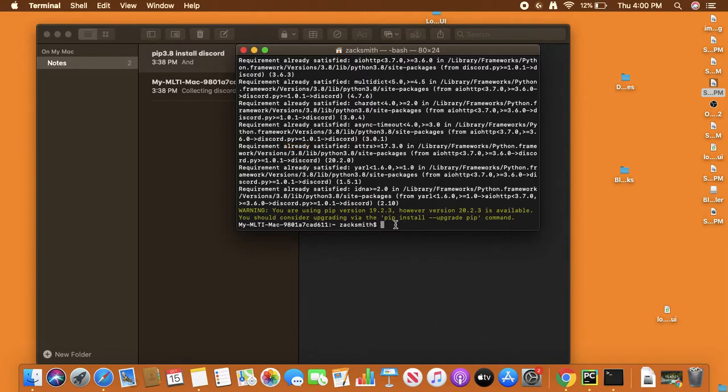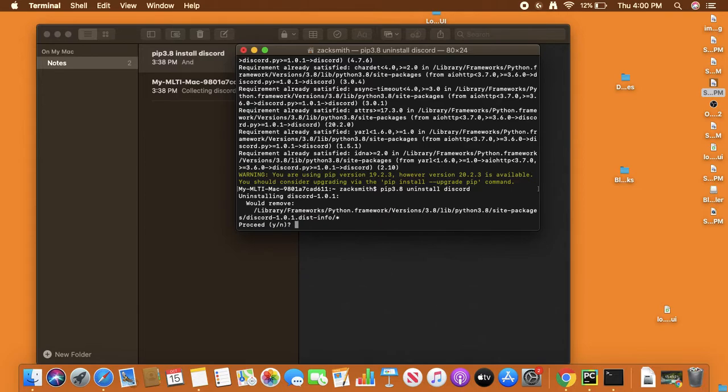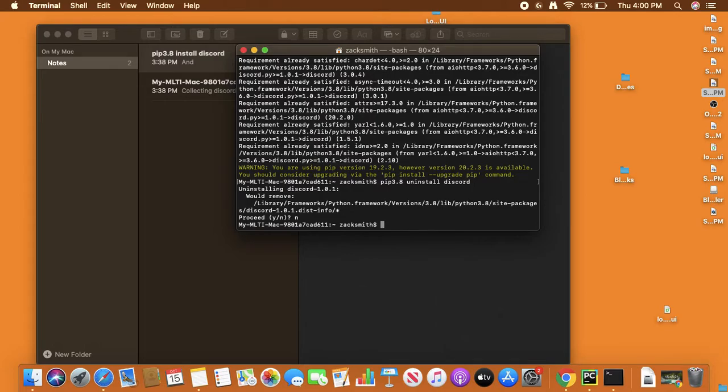So one thing that I'll show you real quick is that if I were to uninstall using pip 3.8 uninstall Discord, if I were to uninstall the Discord library, which I'm not going to, you can see here that this is where it's saved to. So this is the Discord where it's saved to. We don't want to delete this, so we're just going to click no.